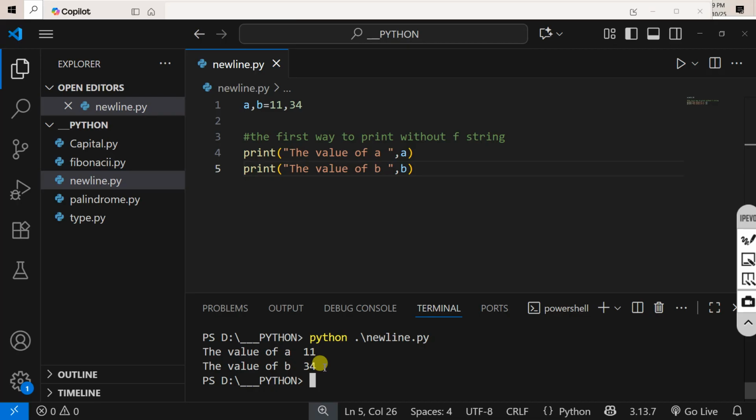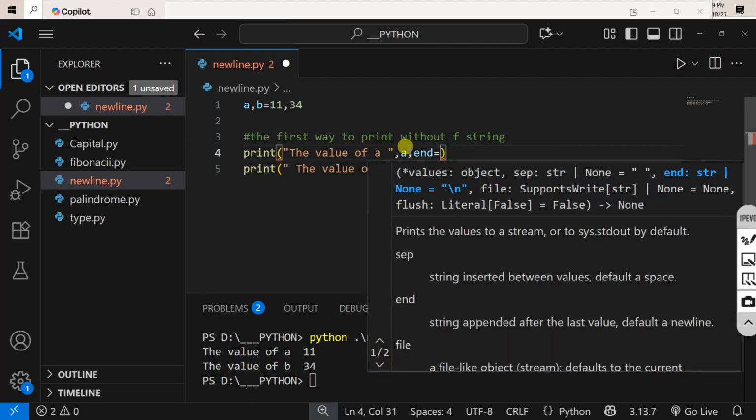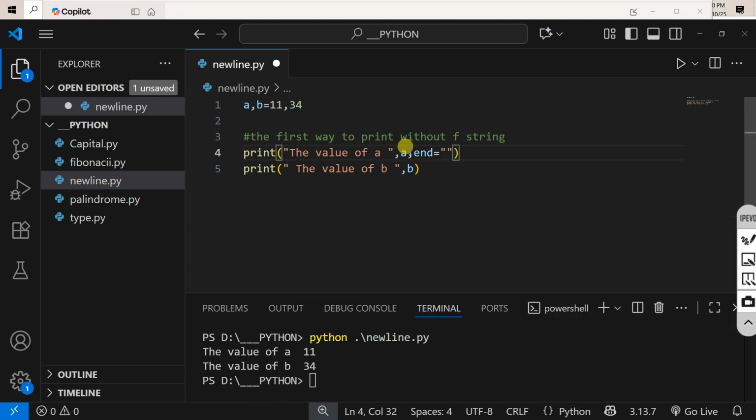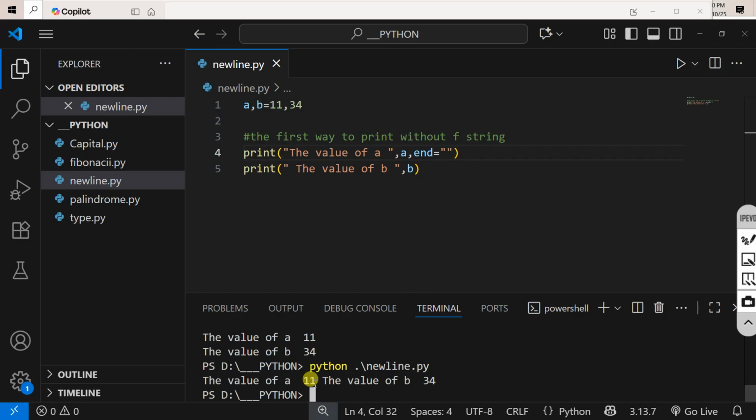The answer which is coming is correct, but we don't want a new line. So what should we do? We want the continuation to be the value of a, and then the continuation the value of b. So let me give a space in here, and we will be giving end equal to double quote. Let me save the file and print it in console. The value of a is 11, the value of b is 34.